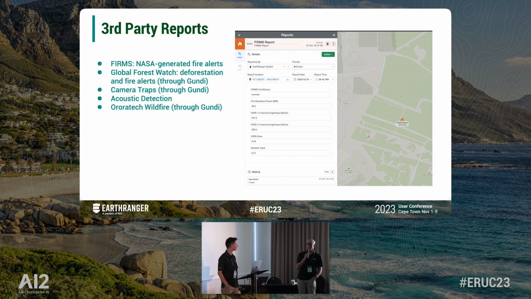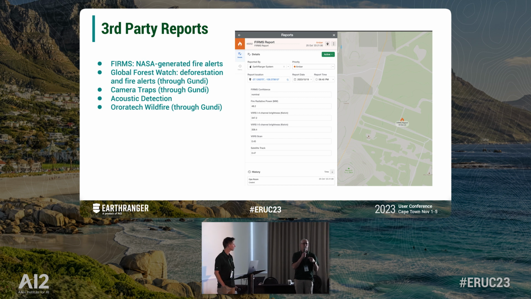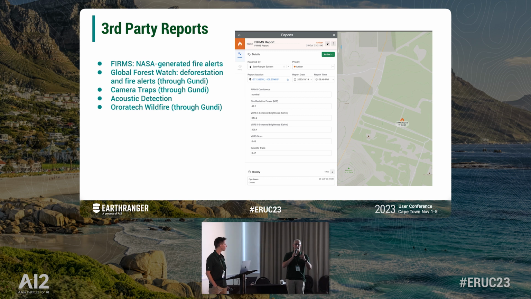Acoustic detection, I was working with Rainforest Connection. They did a nice interface into EarthRanger, so if they sent in a report, you can actually go look at the wavelength, look at the audio that was captured that they identified as being of interest to you, and you could then jump off to their website to really go dig deep into that acoustic detection.